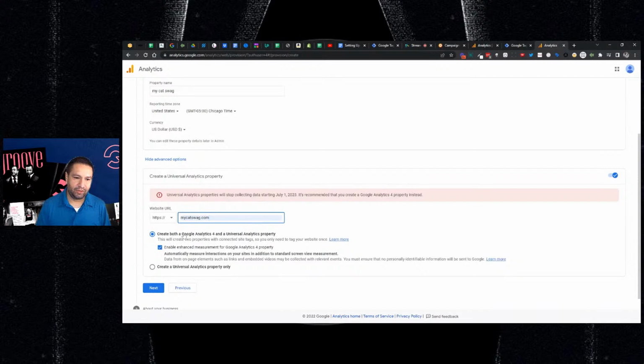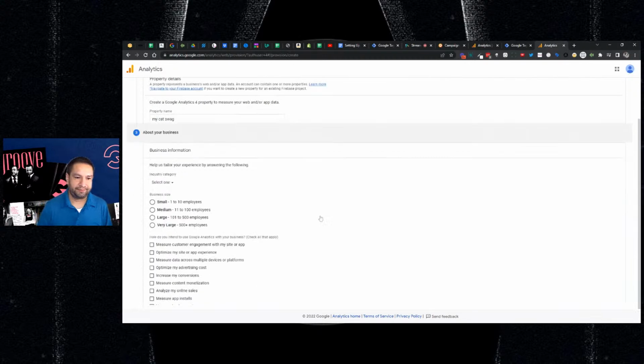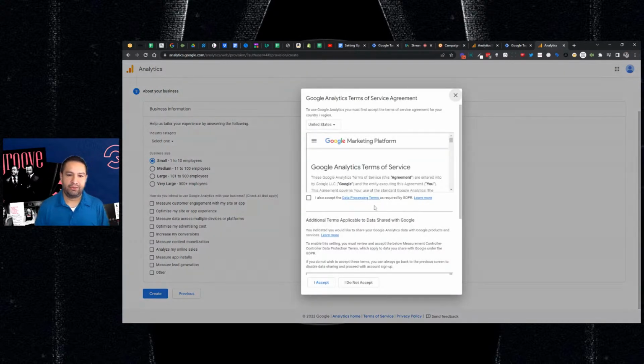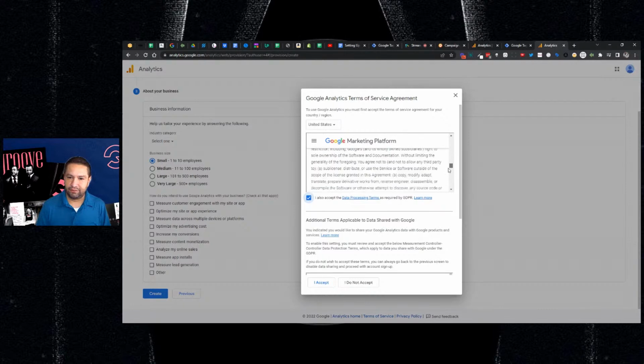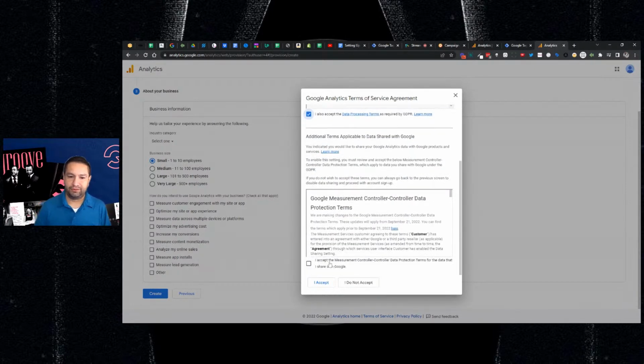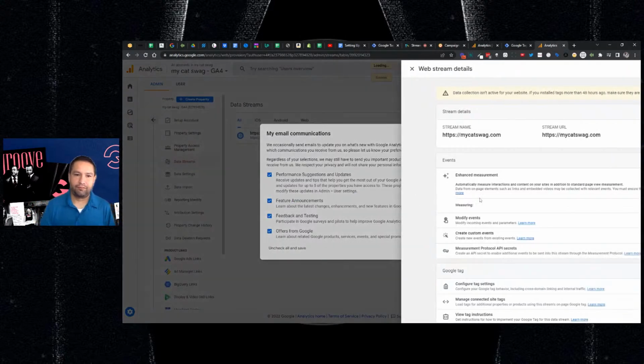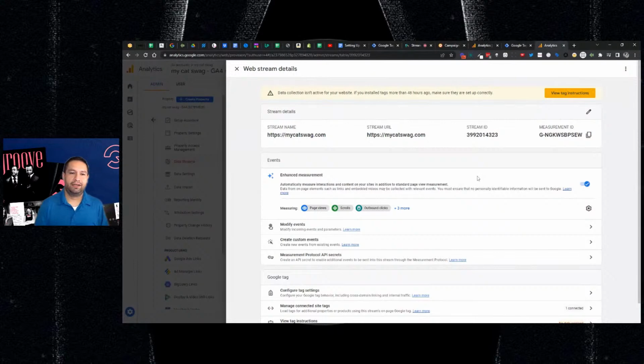So in this case, I'm going to create both Analytics 4 and Universal, and then I'm going to hit next, and then I'm going to choose my business size, and then you choose what applies here, and then you hit create, and you go down. Of course, look at these terms, read them, see if you agree to them, and then hit I accept. And now we are in the web stream details section of analytics for my cat swag. However, I'm not in the right account, so I just wanted to show you what it would look like when you first get set up.